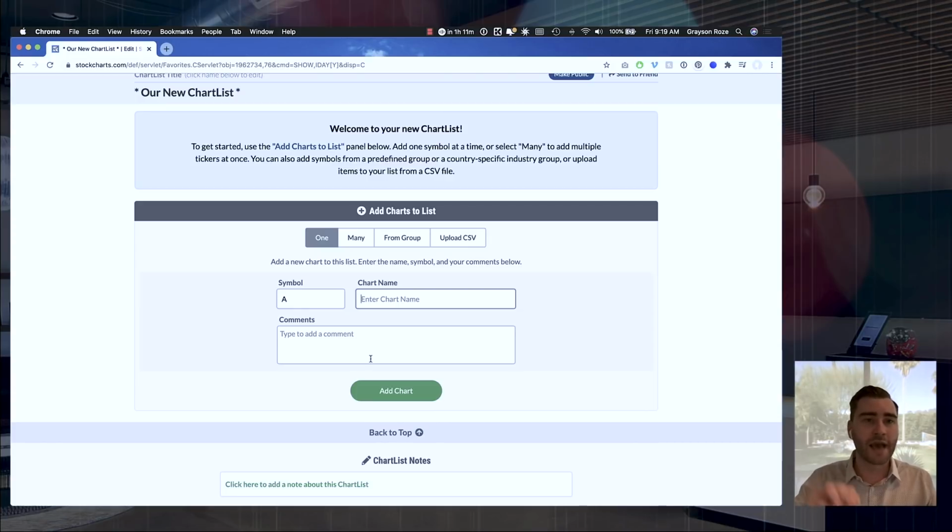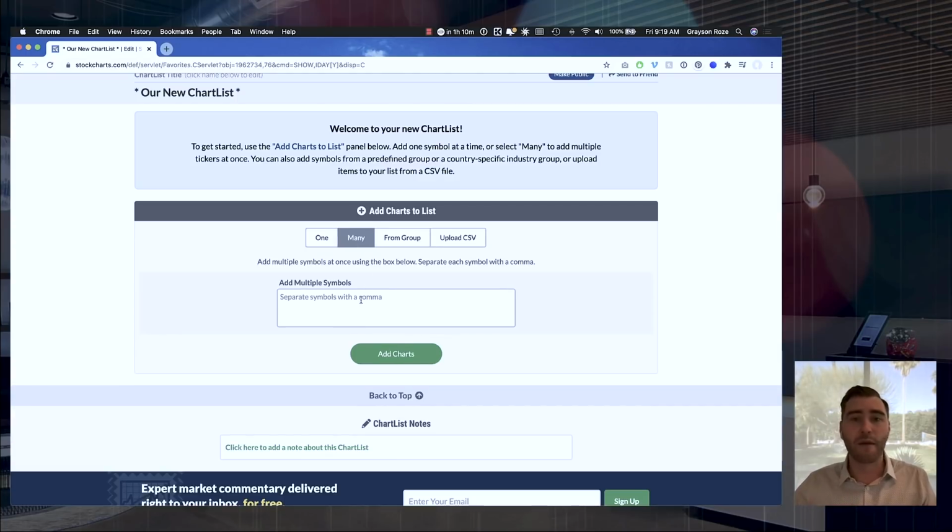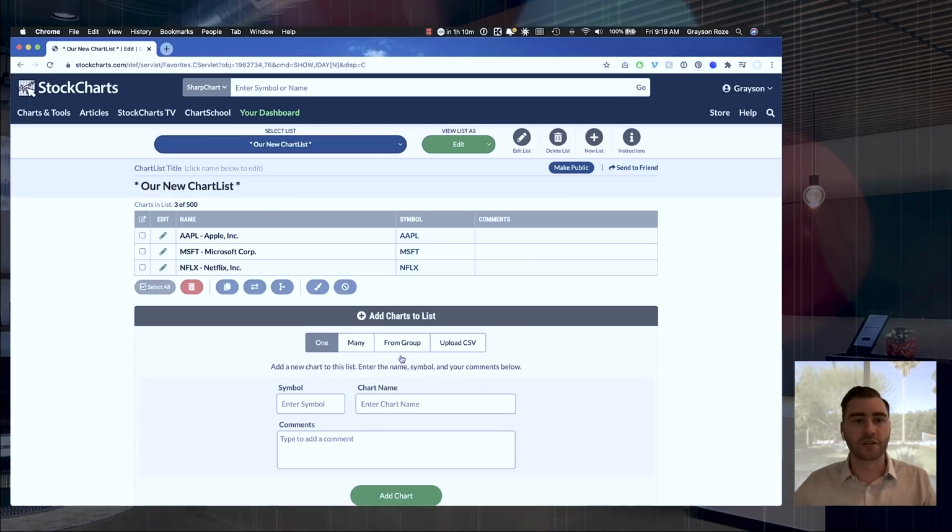Now, that's if you just want to add one stock at a time, one ETF at a time, one ticker symbol to the list. You also have the option to add multiple ticker symbols to a list. You can separate these with a comma or with a space. You can hit the return key to separate those. So let's say I wanted to do Apple, Microsoft, and Netflix. I can separate them in this way, or I can separate these with a comma like this. When I hit add, it's going to automatically add those charts to this list. So there you go. It's really easy to add those to this list.